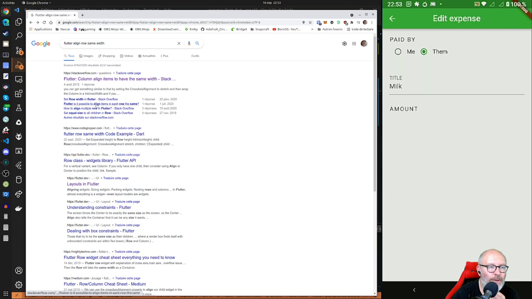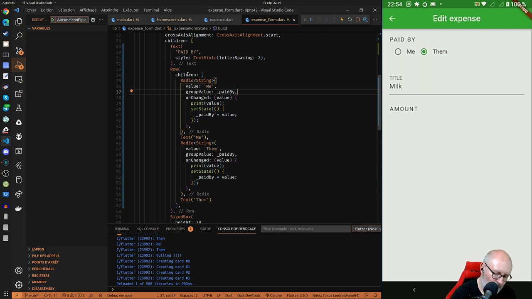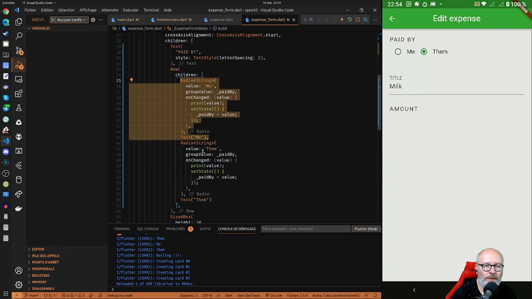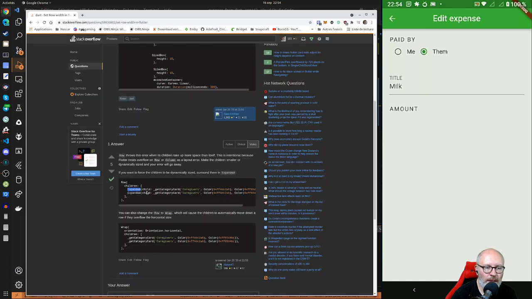That's not what I'm looking for. Set row width in Flutter. I don't want to set the row width. I want to have two. Oh, there. That's what I used last time, I think. That's expanded. Flutter throws overflow on rows and columns as a layout error. Make the children smaller or dynamically sized and your error will go away. If you want to force the children to be dynamically sized, surround them with expanded. Yes, that's what I want. You can also change the row to wrap, which will cause the children to automatically move down a row if they overflow the horizontal size. No, I want that, I think. I think I remember that's what I want. So, what do we have? We have a row, and we have children, and I want those to be inside some kind of container, and those inside of some kind of container too. And there they said expanded. Yes, expanded is a child of row.